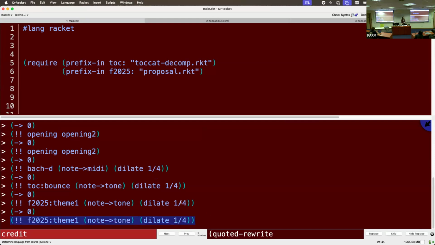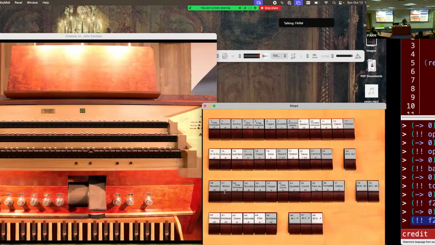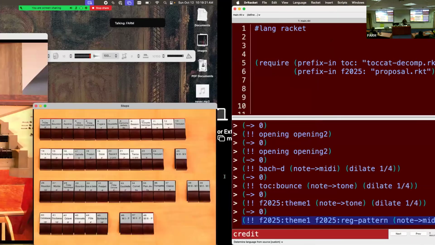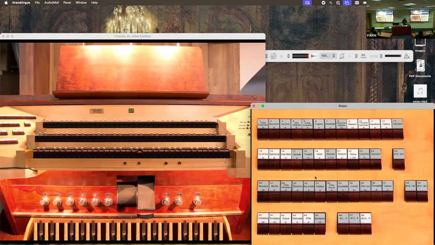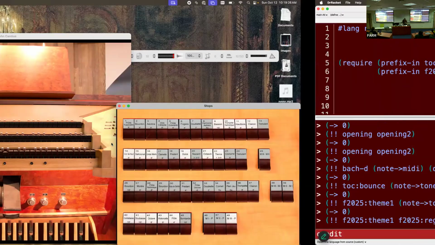And of course, you want to hear that reg pattern thing I was telling you about, the registration thing. So I'll show it to you, colon reg pattern. And that will have note to MIDI because tone, it doesn't make sense for tones. Tones don't have keyboards, but the MIDI we're sending, it's going to the organ, so it knows what to do. So if we do this, and I'm going to try and quickly slide over to the organ to show you, see how this is our current registration? It's going to set the registration and then start playing it.